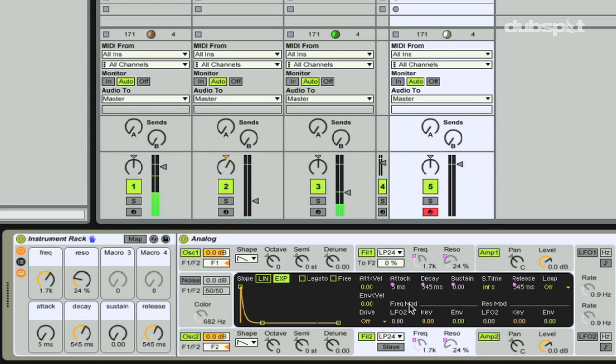So the envelopes are assigned, but we're not hearing the filter frequency change. You have to set an amount for the envelope to change the frequency. And that's down here where it says frequency mod, you've got an envelope amount. As soon as I bring this up, we're going to hear the frequency get higher and then sweep down with the shape of the envelope.